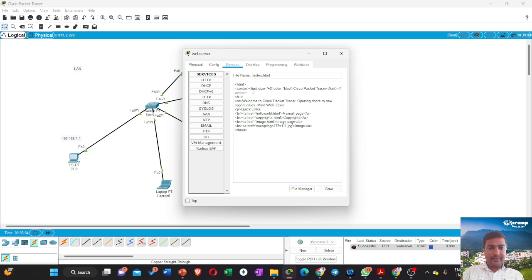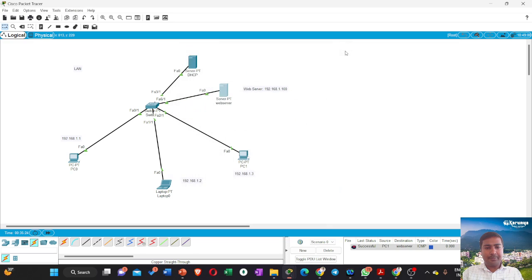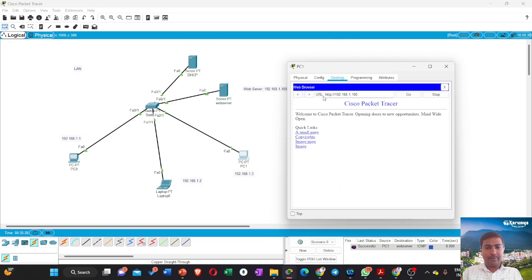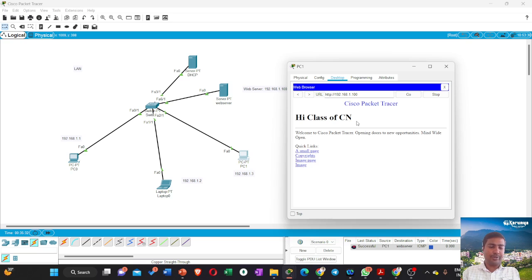h1 and I can say hi class of computer networks. Okay, and let me close it just to prove to you that this is working. I'll give it a save. Yes, I have given save. Now I'll go to my PC and go to my browser and let me give the address, and here you can see that whatever changes I make, I can do this.